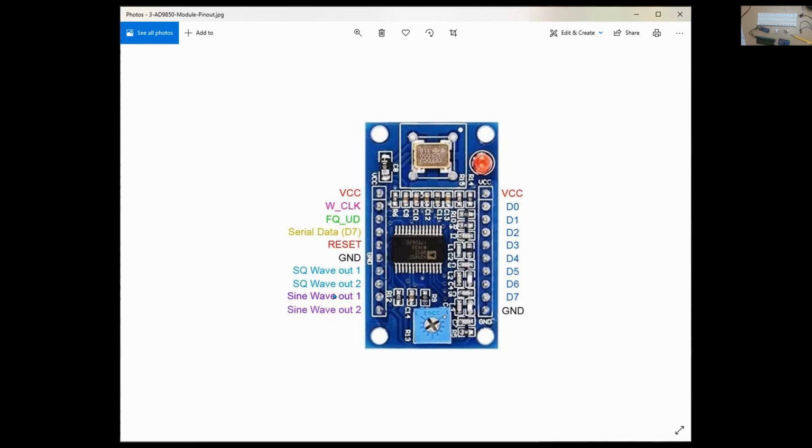So you get square wave 1, square wave 2, sine wave 1, sine wave 2. The difference between them is that the sine waves 1 and 2 are 180 degrees out of phase. The square waves are also 180 degrees out of phase. You can actually change the phase relationship between those with the software or with different hardware. We're not going to use any of these other pins. We're just going to use those to control it.